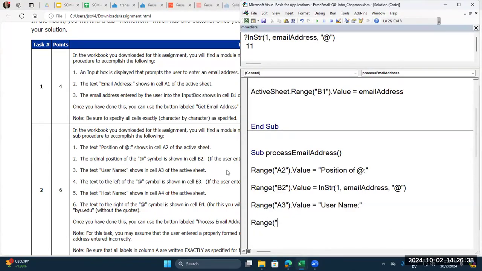Range B3.Value equals Left. Nice. Keep going. Okay, good. So you did InStr for the at position. You created a new variable and stored the number from this function into that variable. Very good. That works too.